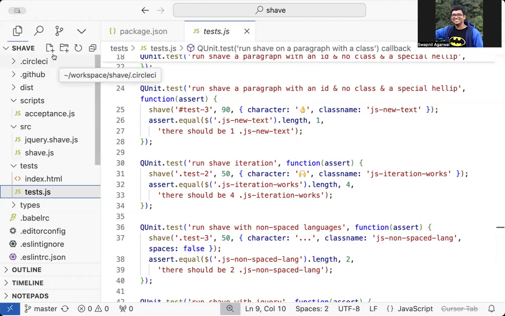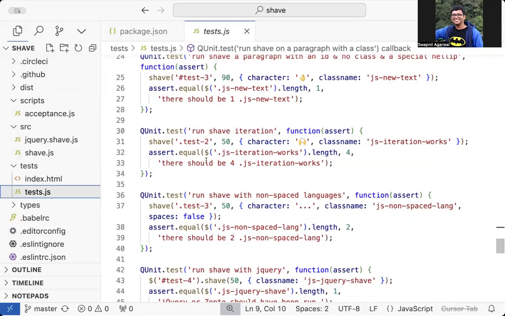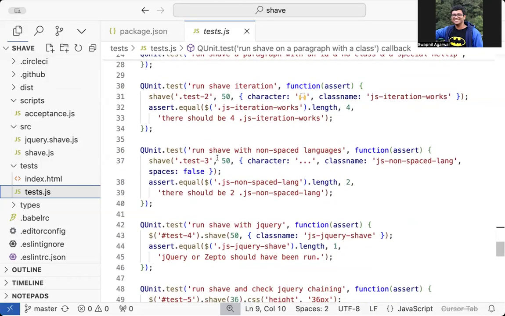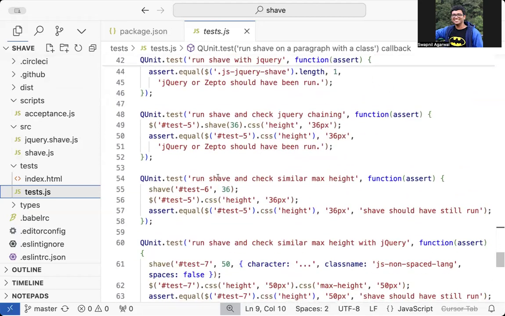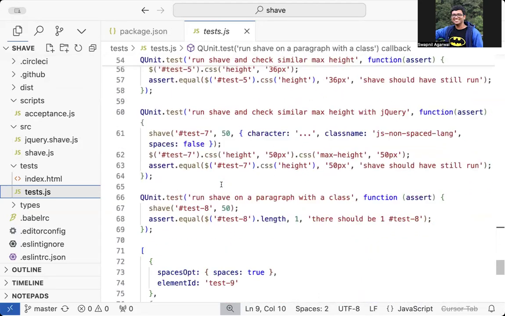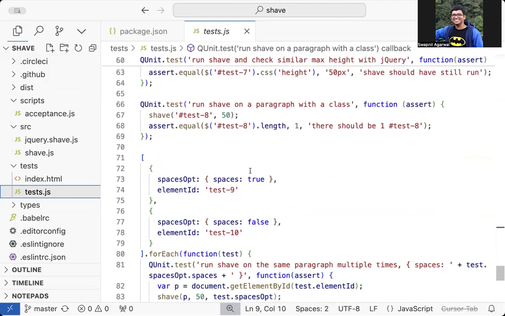So CI, the full form, is continuous integration. All right, you see run shave iteration, run shave with non-spaced languages with jQuery, check jQuery chaining, similar max height with jQuery with a class.